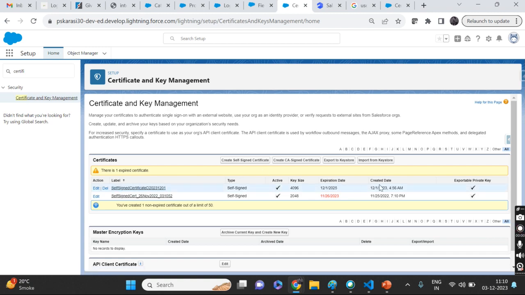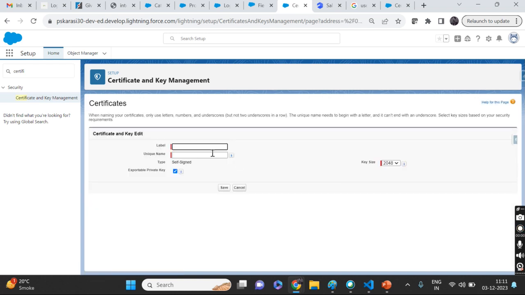You will get into Certificate and Key Management in Salesforce, and there you will see your existing certificates, the properties of the certificate, the expiration date, and it will tell you whether a certificate is expired or not. To create a new self-signed certificate, click on the Create Self-Signed Certificate button, and you will be taken to this window to enter the self-signed certificate name. We will generally name it like self-signed certificate with the date on it.